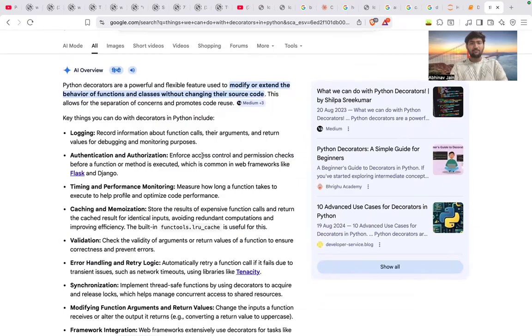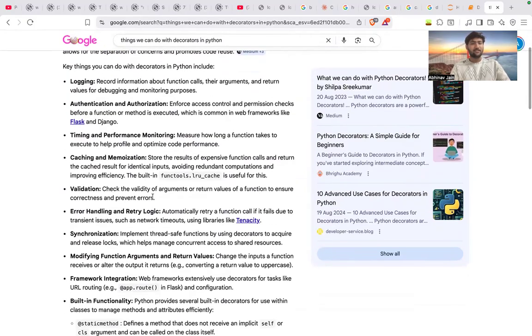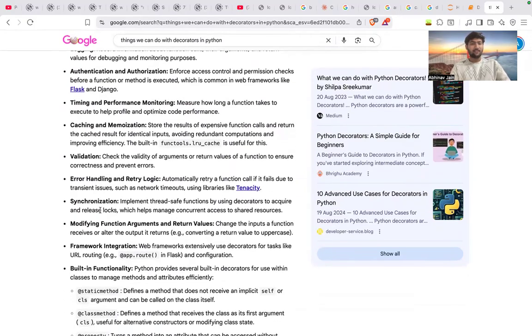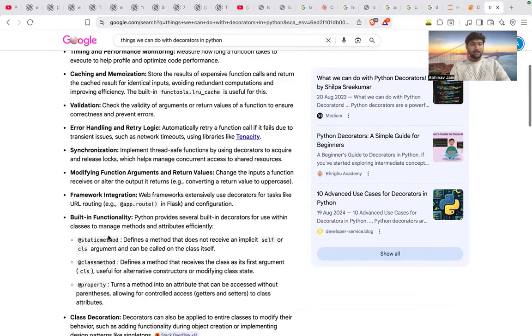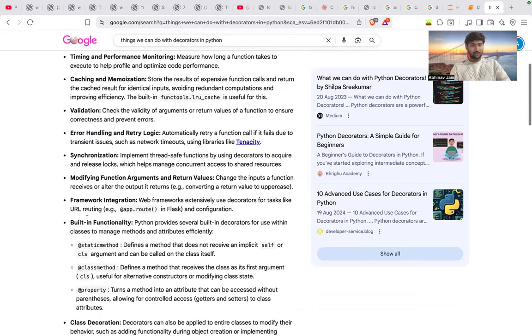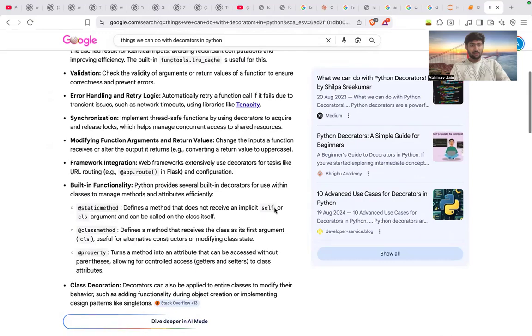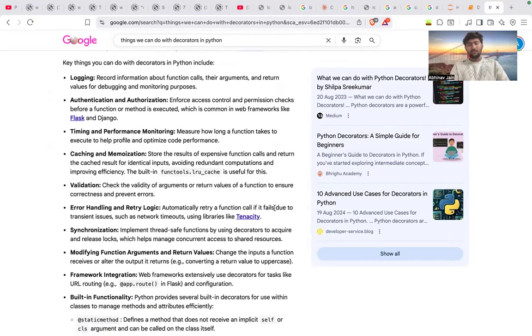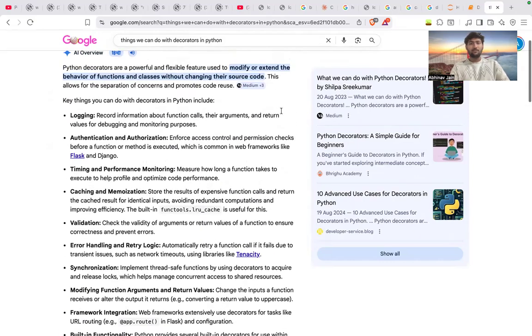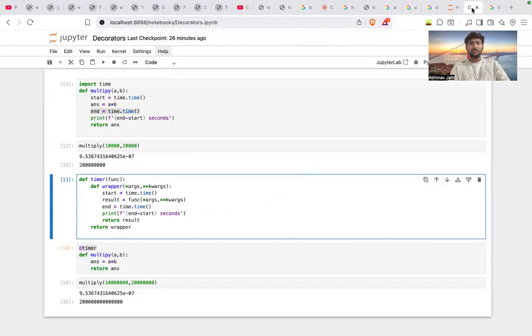Authentication, authorization, enforcing access control and permission checks before a function or method is executed, timing, caching, memoization, validation, error handling, synchronization, built-in functionalities, framework integration. So mainly these are the things which we can do with decorators.